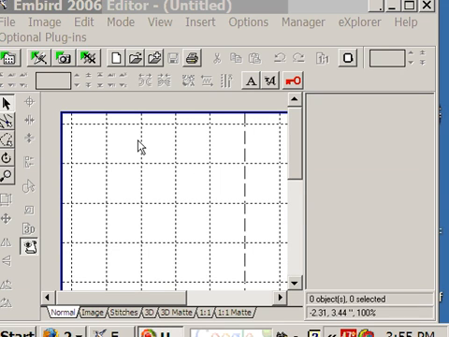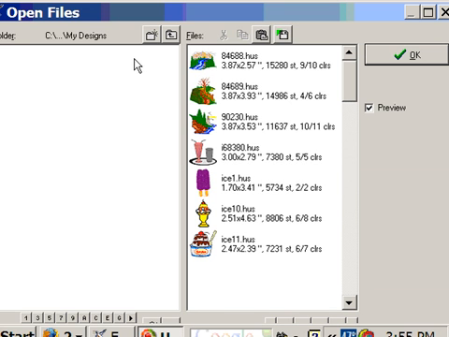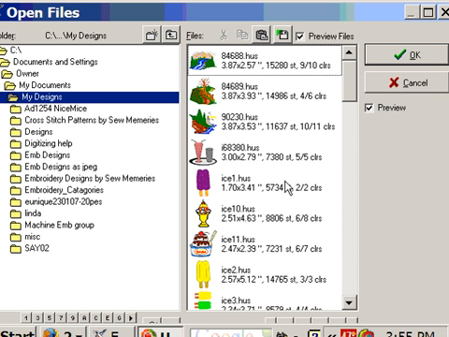Hi, this lesson covers separating multiple colors from one design. First, we're going to start out with a blank screen, which we have here. I'm going up to the Open File folder, click on that, and it's going to bring up my designs.